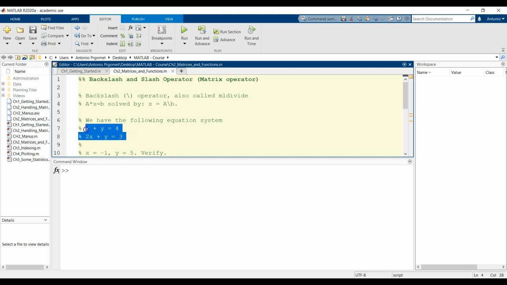If we have the following equation system, x plus y is equal to 4 and 2x plus y is equal to 3, then we can easily solve this with Gaussian elimination, for instance. Taking the first row and subtracting that from the second one, we can see that x is equal to -1 and y is equal to 5.